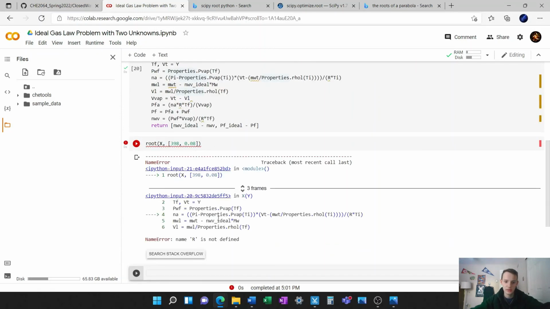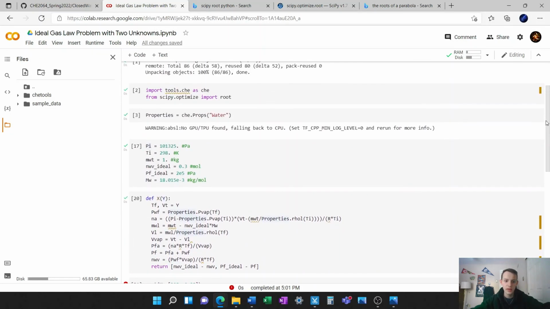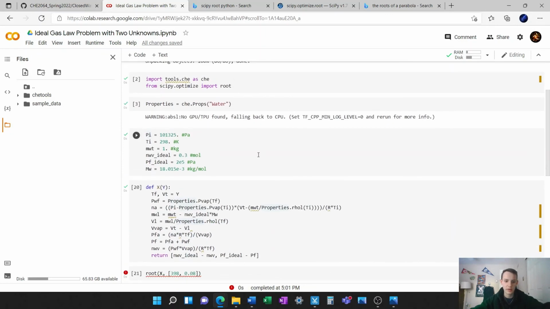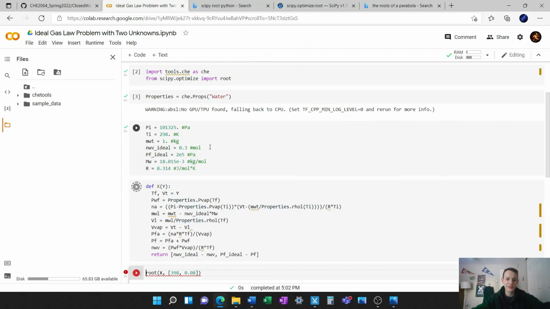It says R is not defined. And that's because R isn't defined. So we want to make sure that we have all our constants written up here. And R is going to be equal to 8.314. I'll comment out the units here just for completeness. So this is going to be joules per mole Kelvin. So let's try this one more time.